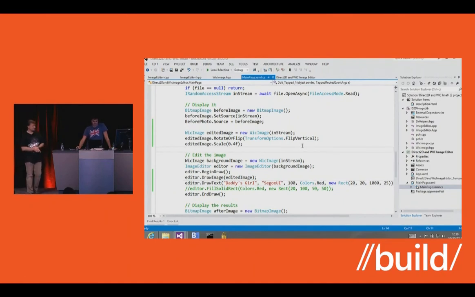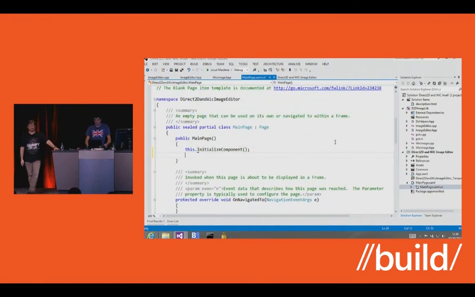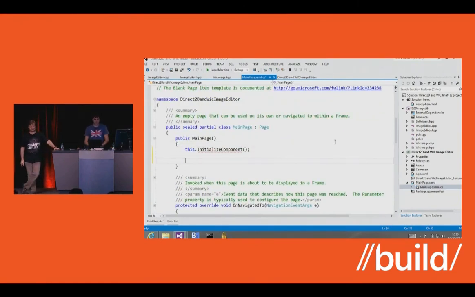Got to share it. Oh, that's right. I've got to share it. I forgot about that. All right. So now I want to actually share this image with the world. And to do that, I just need to go and register to handle the share contract.